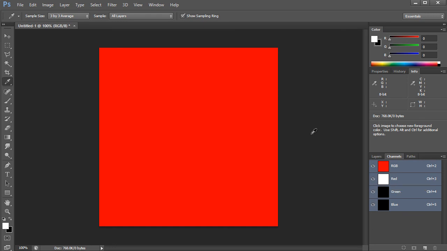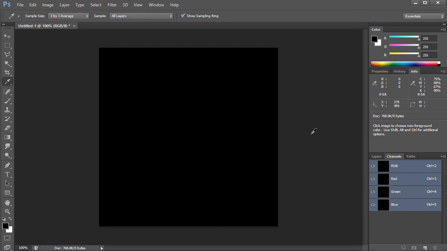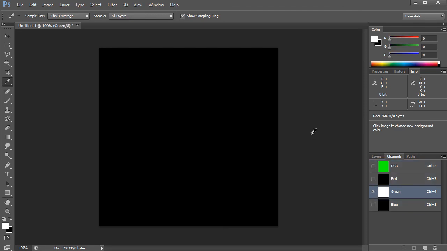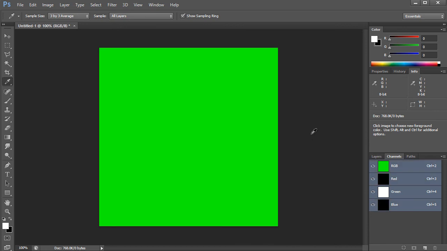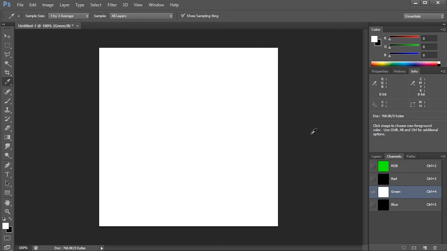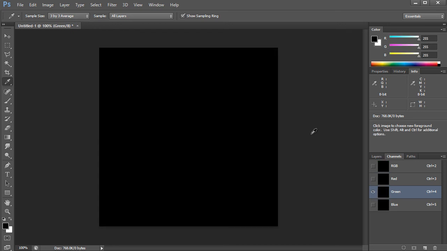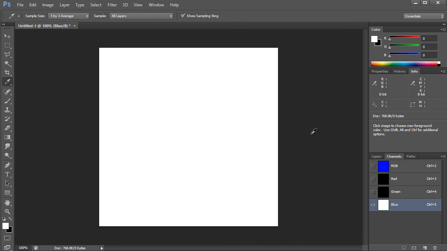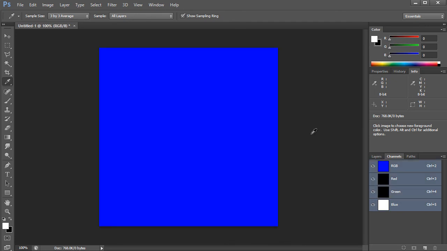Now if I wanted to, let's say I want to just turn off red, I'm going to fill it with black pixels. Let's switch to the green channel. If I fill the green channel with white pixels, we get again a green image completely in the RGB composite. Let's deactivate the green channel, fill it with black pixels. Let's switch to the blue channel and fill that with white pixels. And again, the RGB composite gives us a completely blue image.